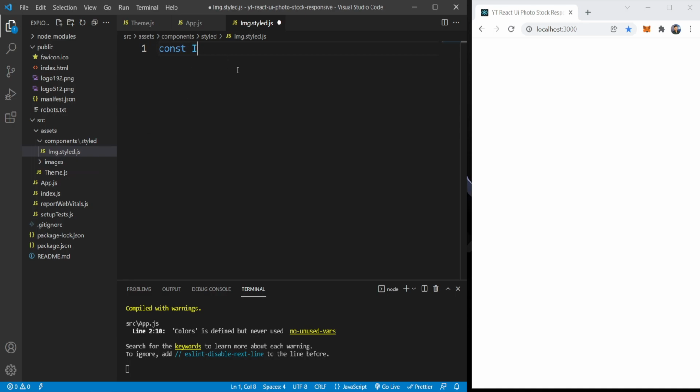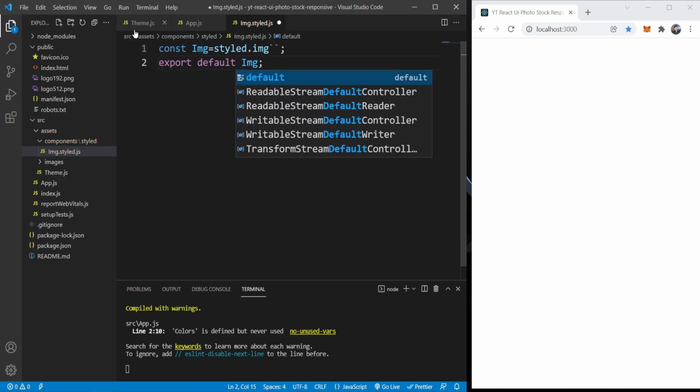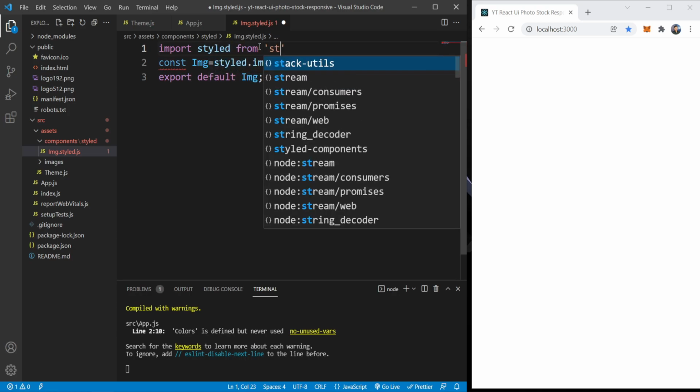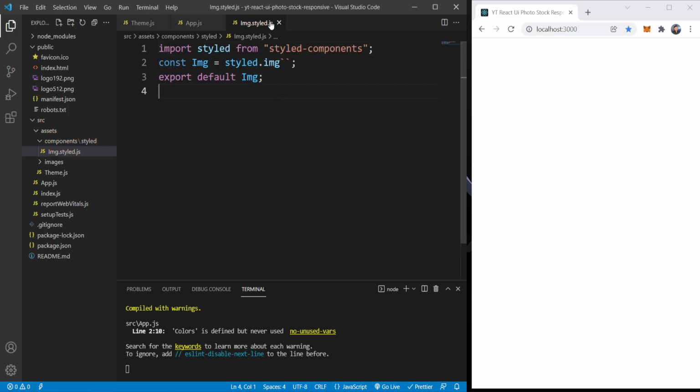So const img equals to styled, imports styled, and we didn't get the auto import, so I will just type in and import that manually. And it's an image, just like that. Export default img, and in here we'll import styled from styled components. I will save it. Okay.